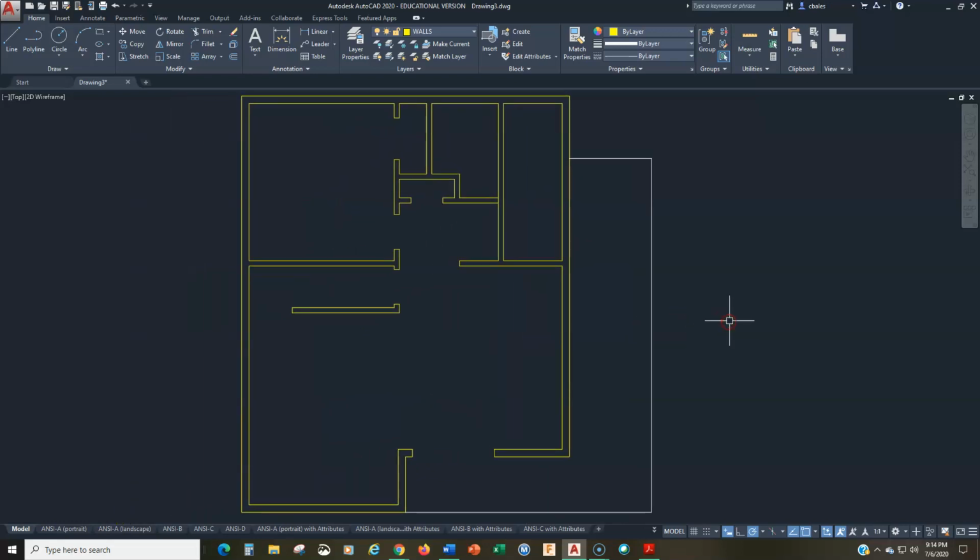All right. So in the next video, we're going to go from here, and we're going to add text styles and dimension styles so that we can dimension it. Okay. All right. I'll see you in the next video.